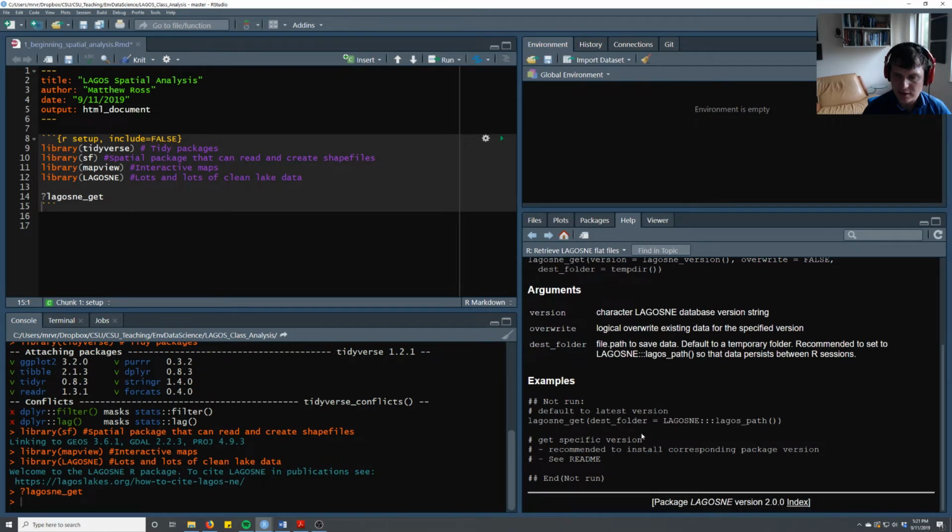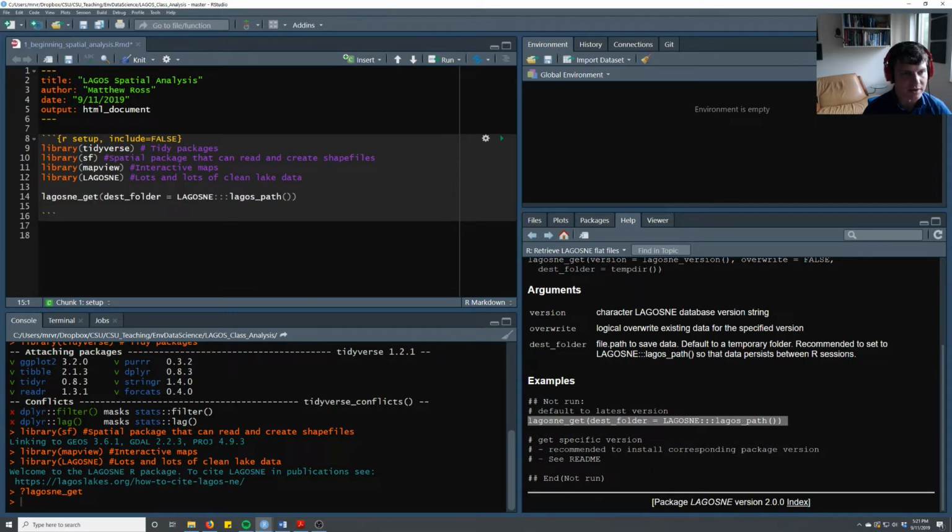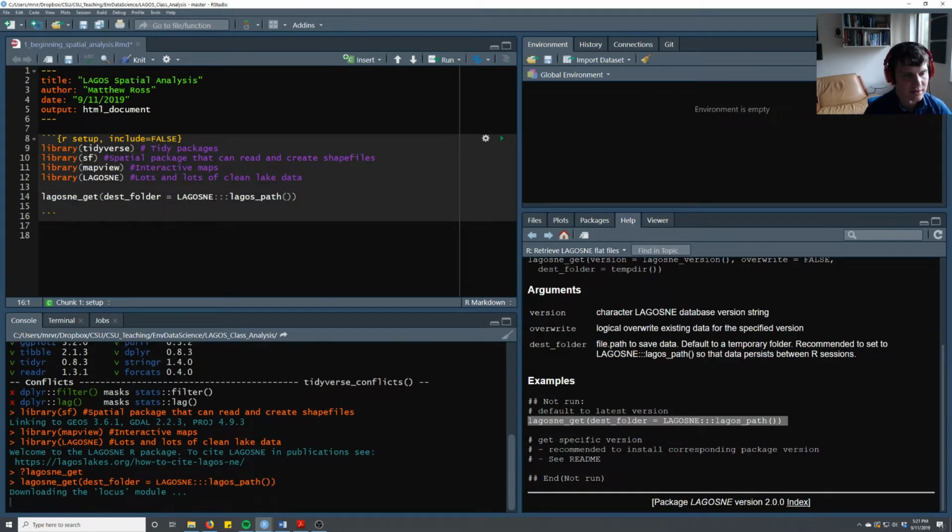Here they just run the default. So we want to get the default to the latest version. We're going to go ahead and say Logos Northeast. They've only published the data for the Northeastern United States. That's why it's called Logos NE. And we're just going to say that it goes into the common path that it normally goes into. So we'll go ahead and run this.